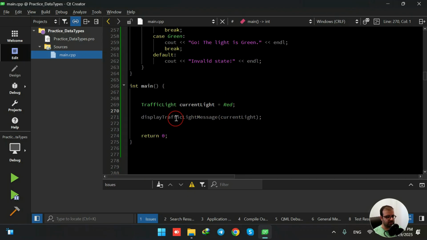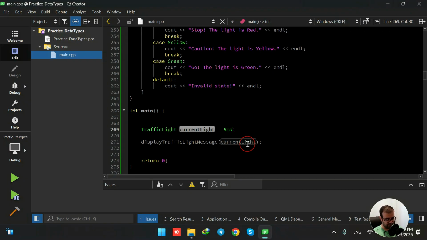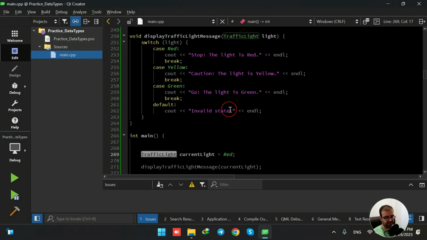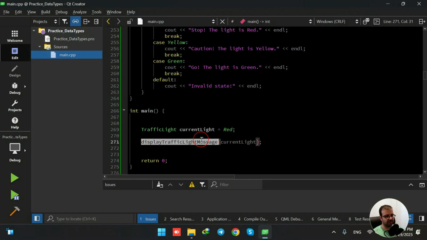Then we are going to ask this function to be activated. So I'm calling this function called display traffic light message. And then in parentheses, we have the current light. So current light, this is the object that is being passed to this function. This is the object of the enumeration or enum traffic light. And we are passing it when we are calling this function.